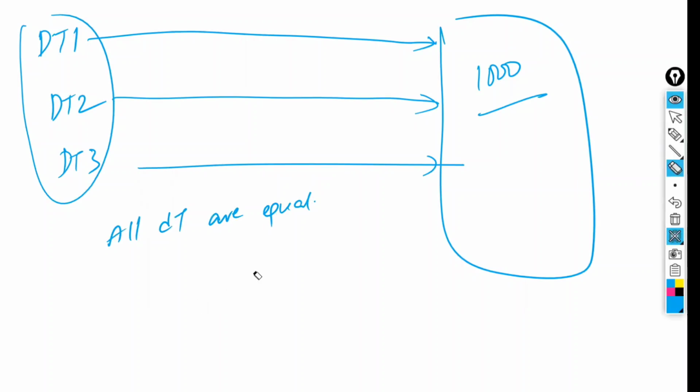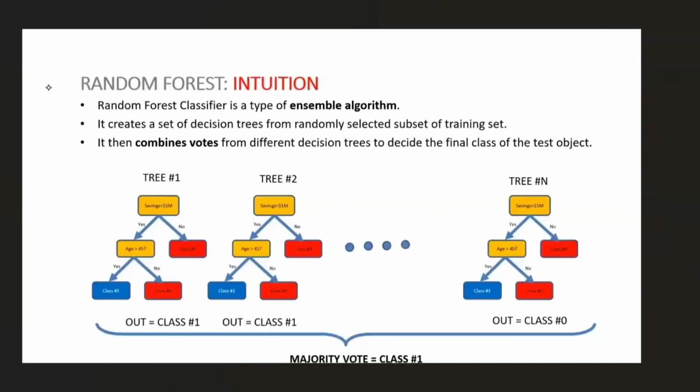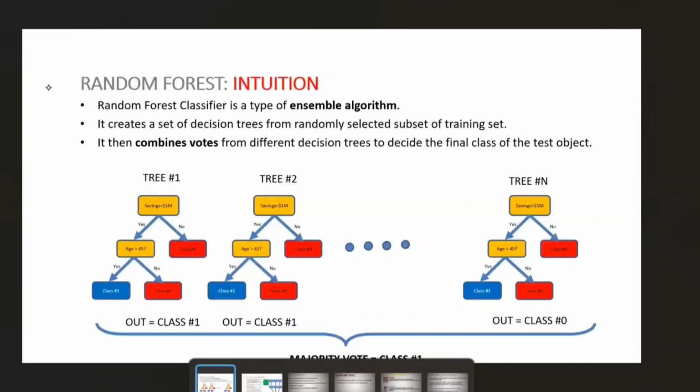Now, within the equal, decision tree number 1, based on whatever data it has selected, is going to predict the answer differently. Decision tree number 2 will predict the answer differently or the same, whatever it is. Now, once all the decision trees have completed training, I am going to pass the new information to the first decision tree. So, random forest is an ensemble algorithm. Ensemble means combining multiple algorithms. It is a combination of multiple decision trees. Ensemble means combination of.